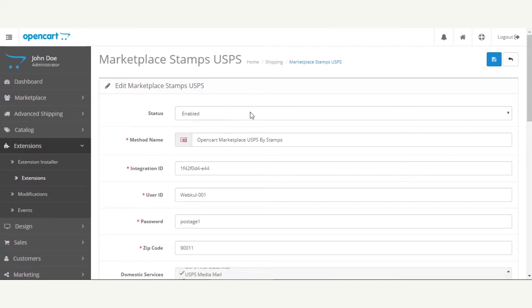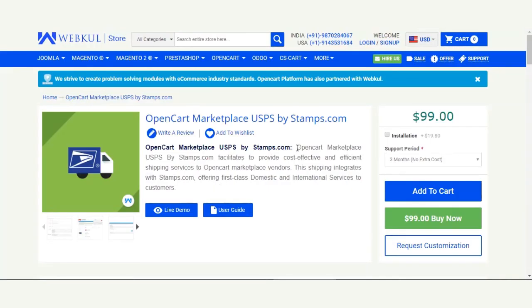So after we are done here, whenever a customer visits the OpenCart marketplace web store and tries to purchase the product, the customers would be able to select the marketplace USPS shipping method, and it would be displayed at the checkout time to the customers at the front end. So that was much about the configuration settings of this particular extension, and hope it helped you out.